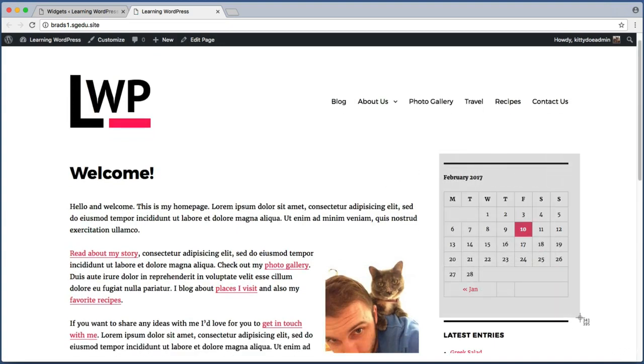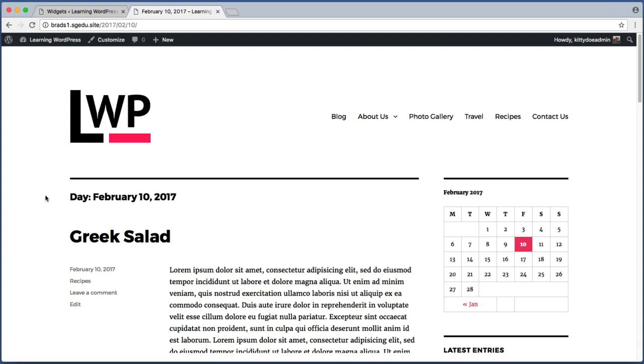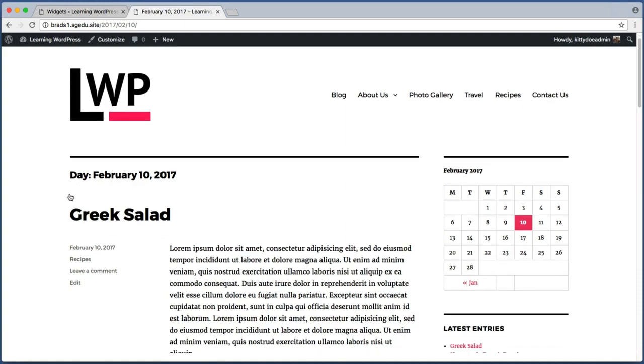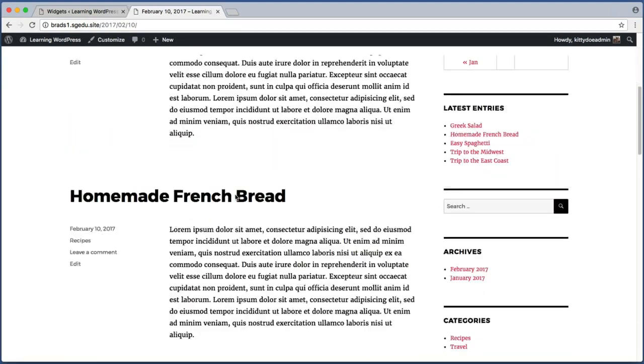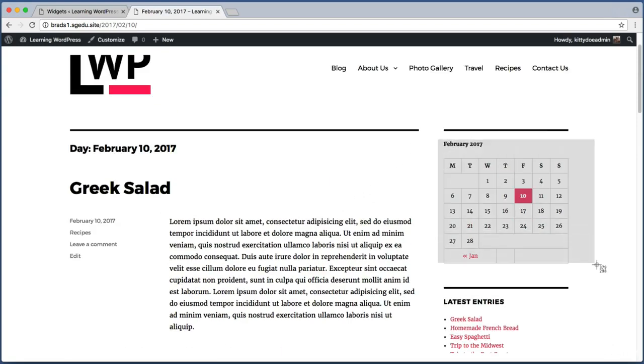Now, I haven't been creating very many new blog posts on this website, but on the days where you have created a post, it will light up. So the 10th is lit up because I posted on the 10th, and if I click on that, it takes me to an archive for just that day, February 10th. So on that day, I created Greek salad and homemade French bread. You get the idea. So this calendar widget is pretty neat.